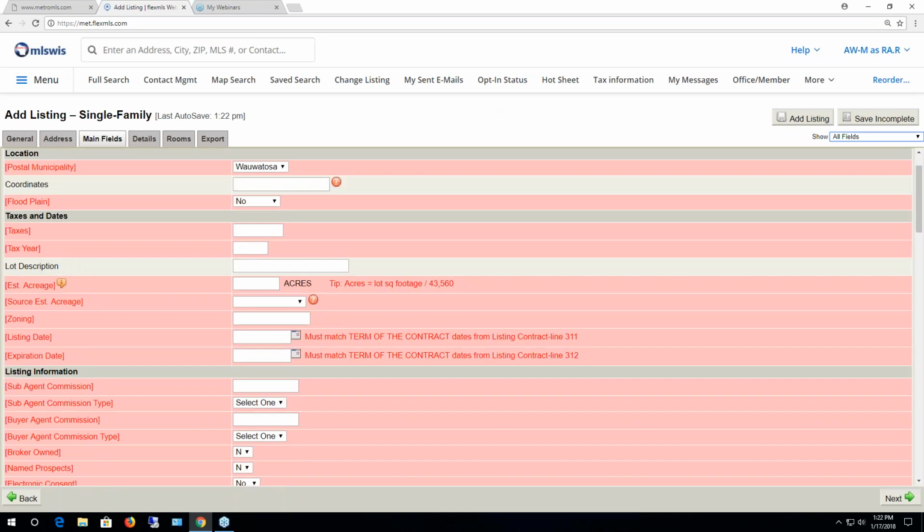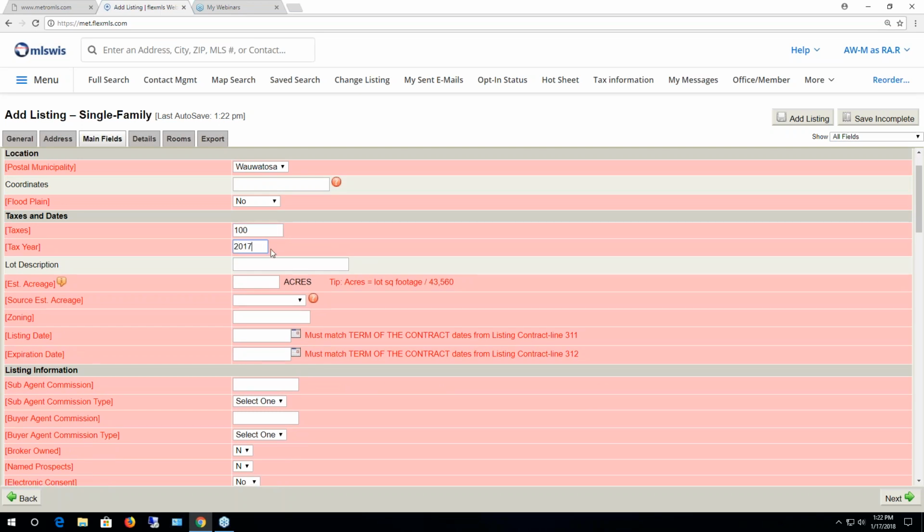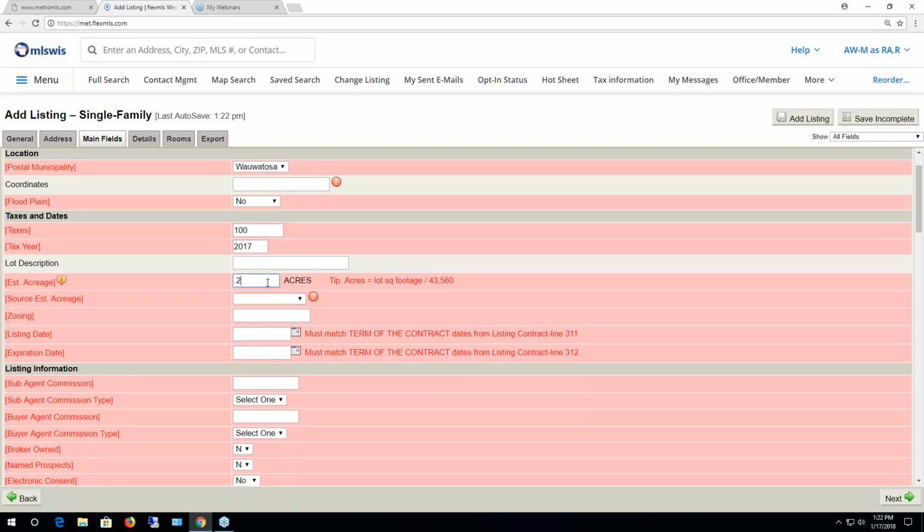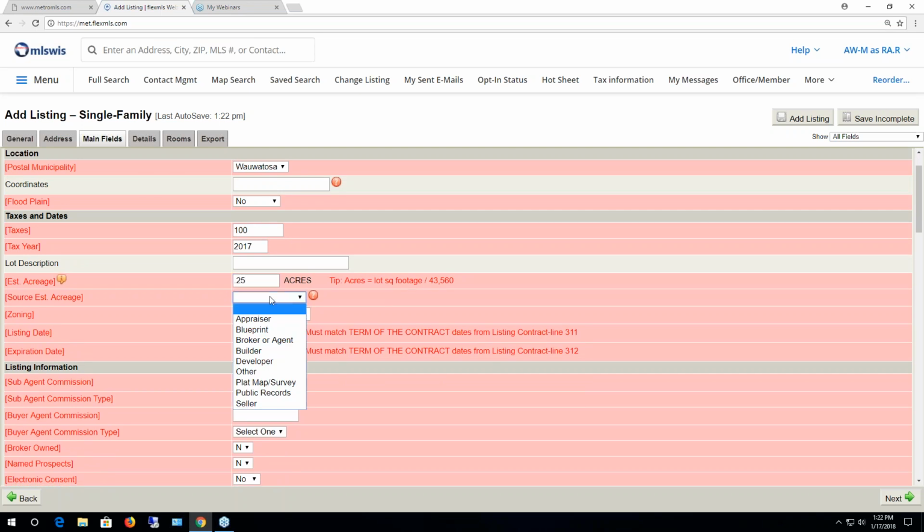So I'm just going to pop in my taxes with my tax year. Acres, just pop that stuff in. So when you enter in your acres, again, check your tax records for that, or your seller may know. And then the information that you're entering in here, it wants to know where did you get that source from. So we've got a drop-down list here of options that you can choose for source. I'm just going to choose other. Zoning, I'm just going to type in RES for res.